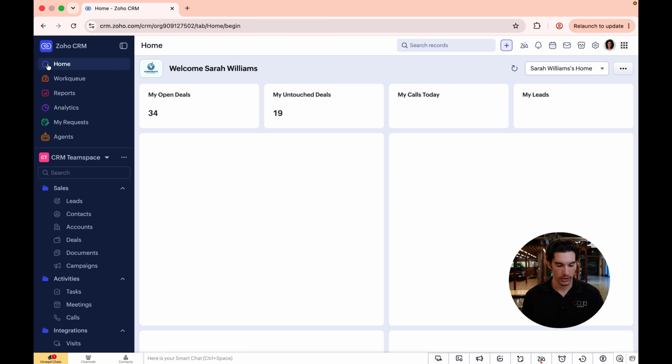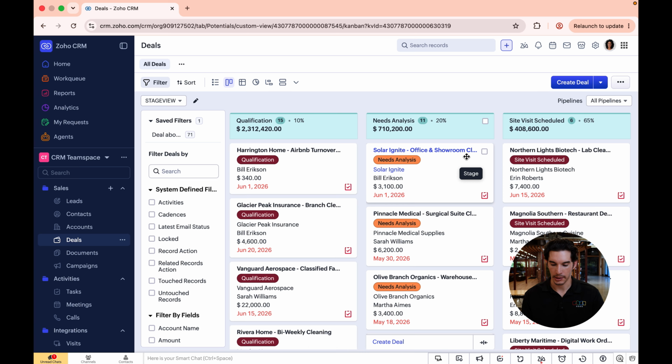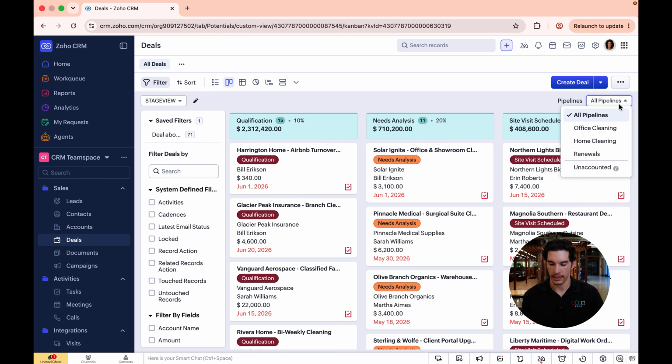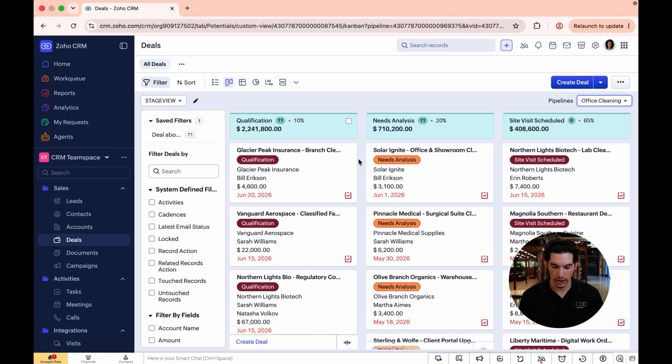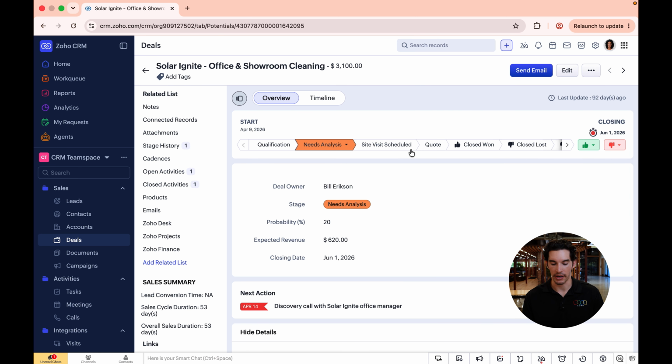So I'm going to go to our deals module. We have all of our different deals. Let's make sure that we're only looking at deals in the office cleaning pipeline because this blueprint is only going to apply to those deals. And we're going to go to a deal in the needs analysis stage. Needs analysis is right before our site visit scheduled stage. We have all of our different stages here. These are all of our pipeline stages. Anyone can go in here, right, and mess around with these.